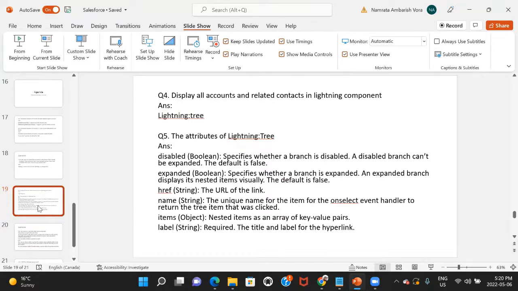Disabled specifies whether a branch is disabled. A disabled branch cannot be expanded. It's always collapsed. The default is false. Expanded specifies whether a branch is already expanded or not. An expanded branch displays its nested items visually. The default is false. href. So this is basically the hyperlink kind of a thing.